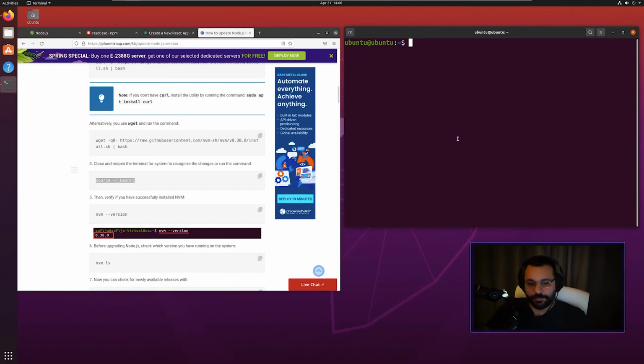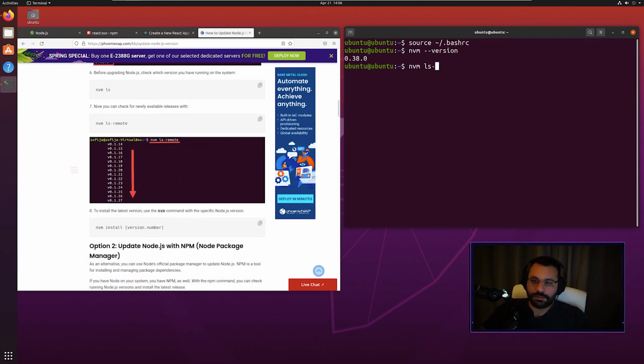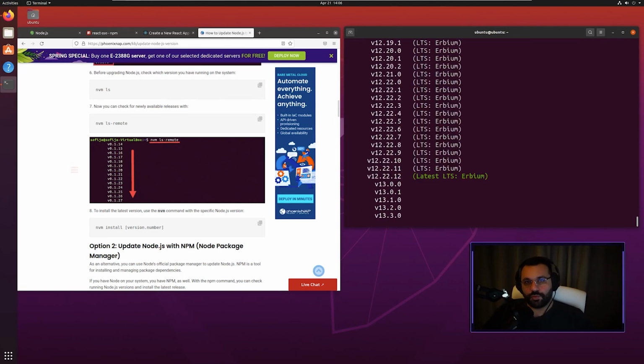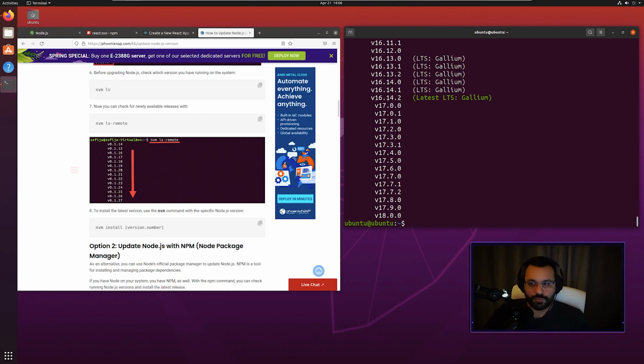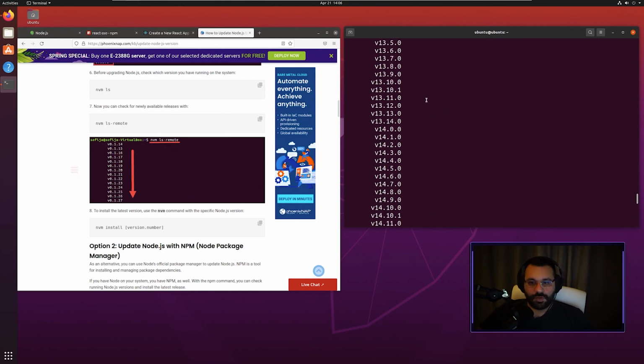All right, and we're back. So we've downloaded the files required for NVM to run. What we're going to do now is source .bashrc, and we're going to go with nvm --version. There we go. We have NVM. Now, nvm ls-remote. What this does is it goes to Node Version Manager, lists all of the remote versions available, and tells us which ones are available for us to use.